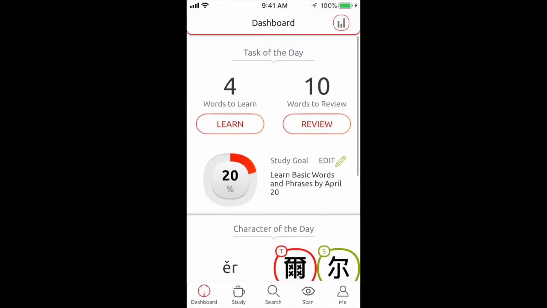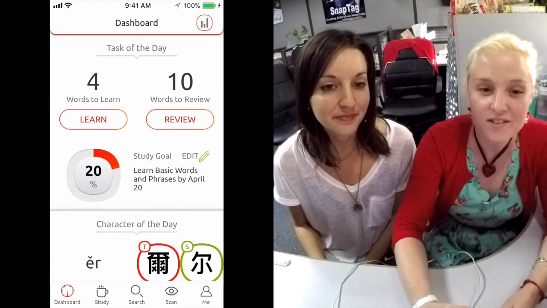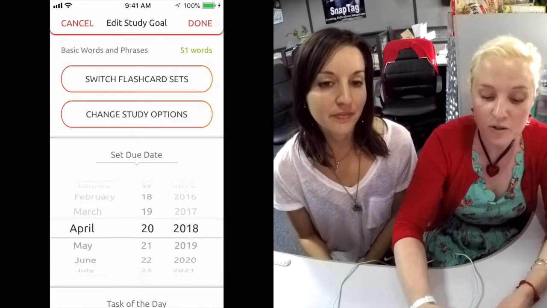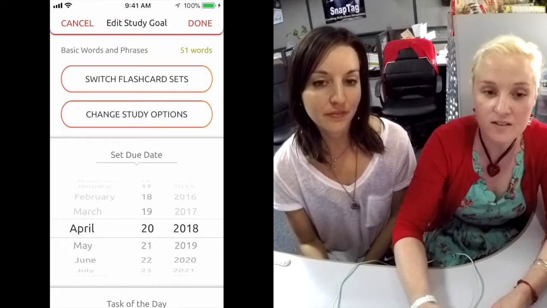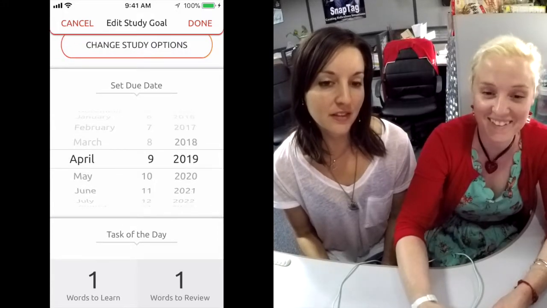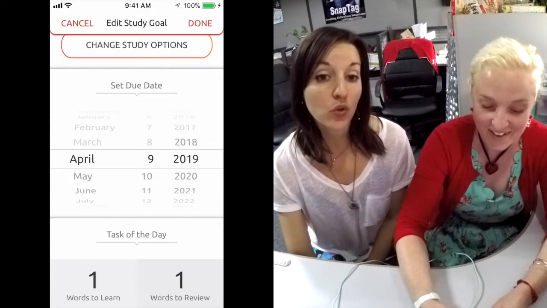Once you've opened the app, you will see our dashboard. And the first thing you'll see is this study goals section. You can choose from certain options. You can choose your flashcard sets and change your study options, as well as setting the date. The date is when you want to know the words by.